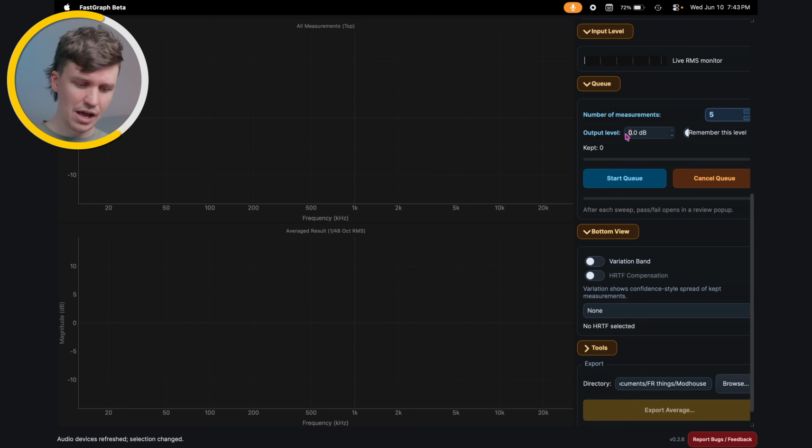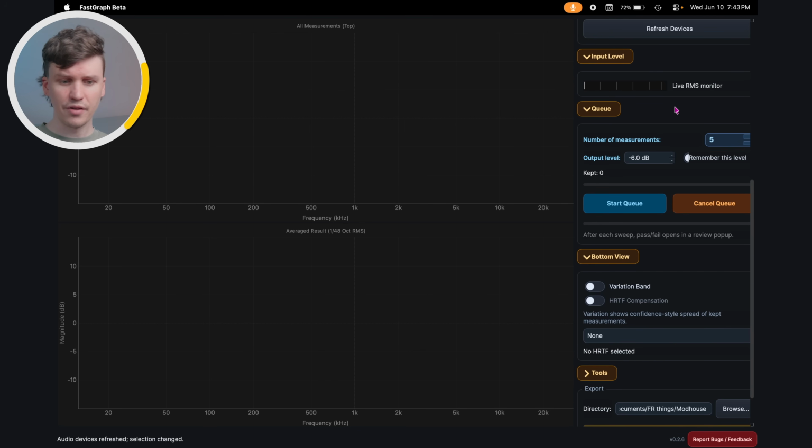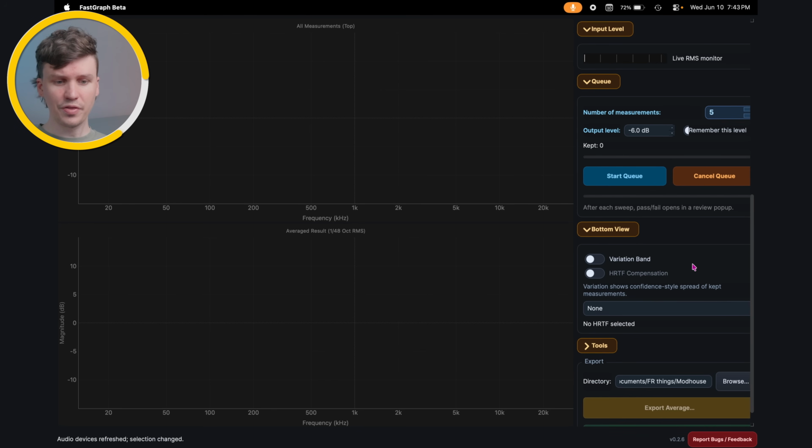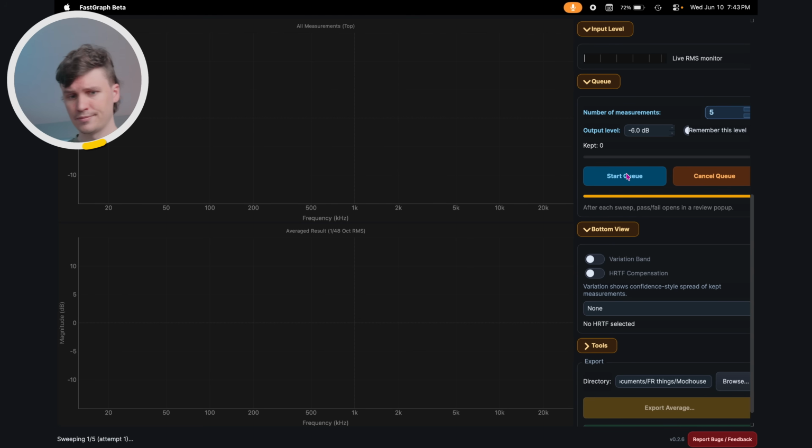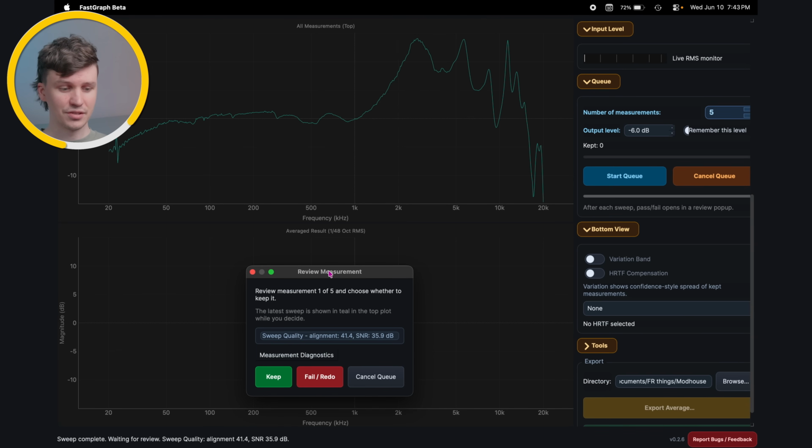Here you can set your output level. I'm going to set mine to -6, and let's set a queue number of 5 measurements. Now, if I start that queue, I am greeted with this. I can essentially keep the measurement, or if I think there's a problem with it, I can press fail and redo it. I think this measurement's fine, so I'm just going to reposition the headphone, press enter.